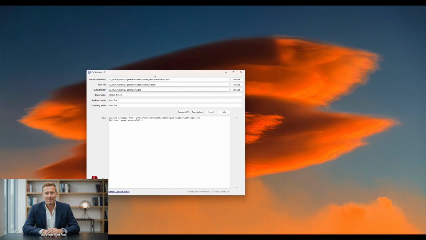This application automates the entire workflow. All you need to do is select a master PowerPoint template. Load a list of target roles from a text file. Choose an output folder. Click Generate.